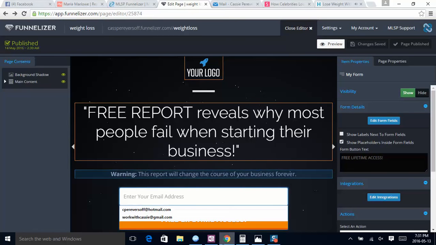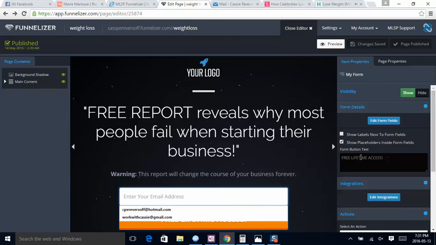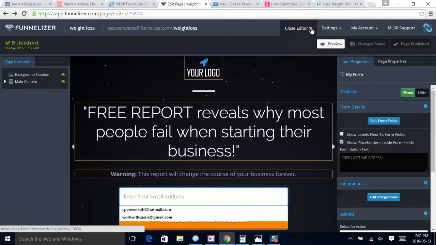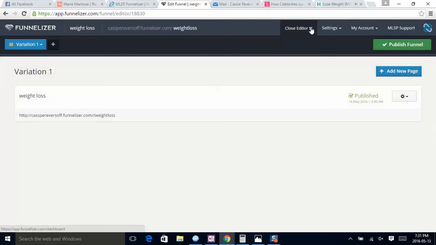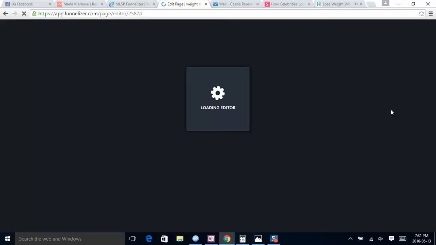Okay, so the button, the free lifetime access, you would change in here, as you can see. So I'm just going to see if I can close out of this and go to that page that I just created, because now it's not showing it. So let me go in here. I'm going to go and edit it, actually. Sorry, guys, I'm taking you on a long route here, but I just wanted to show you this real quick.